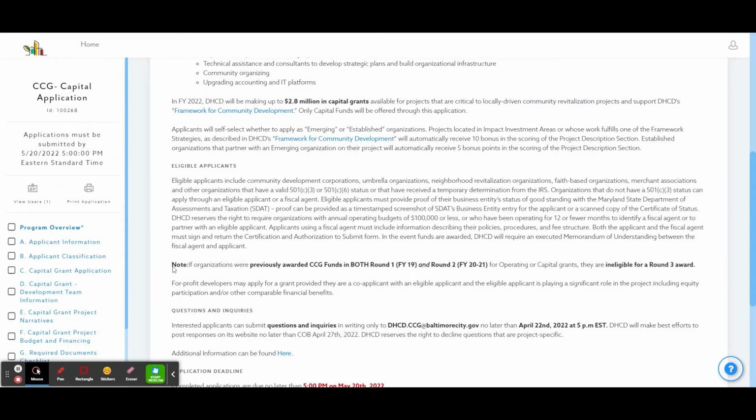This is round 3 of our CCG grant program. If your organization was previously awarded CCG funds in both round 1, fiscal year 19, and round 2, fiscal year 20 and 21, for operating or capital grants, you are ineligible for a round 3 award. So please, if that is you, do not submit an application at this time.